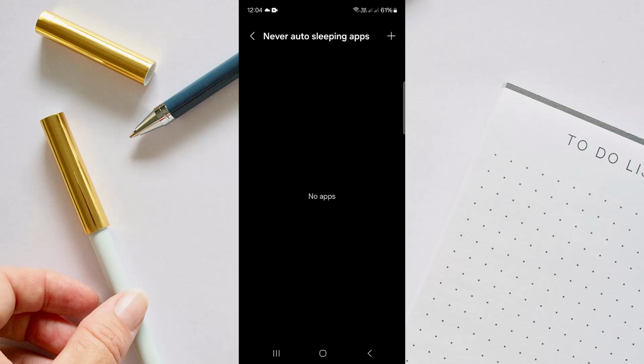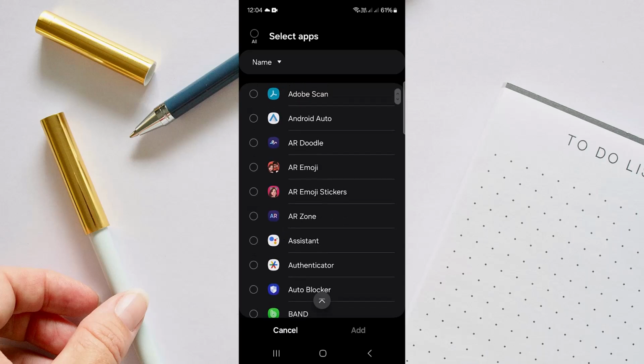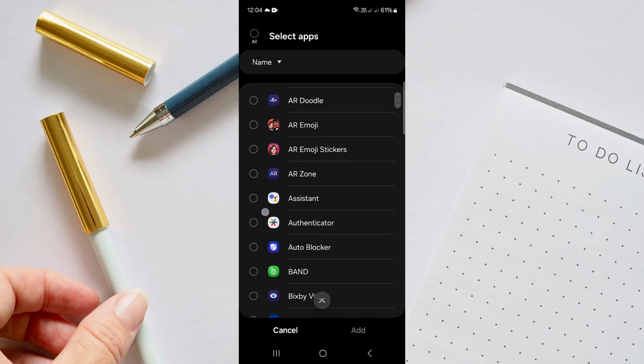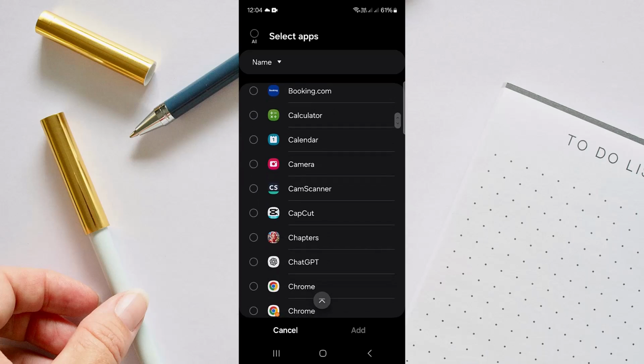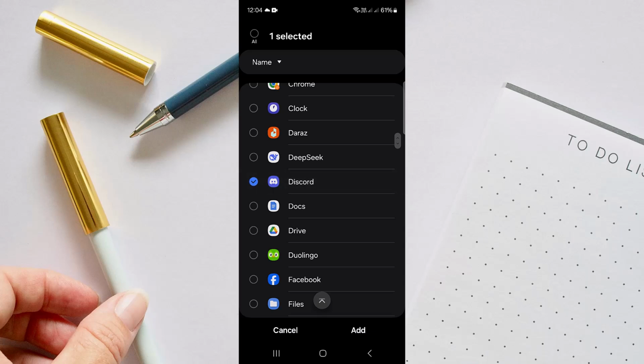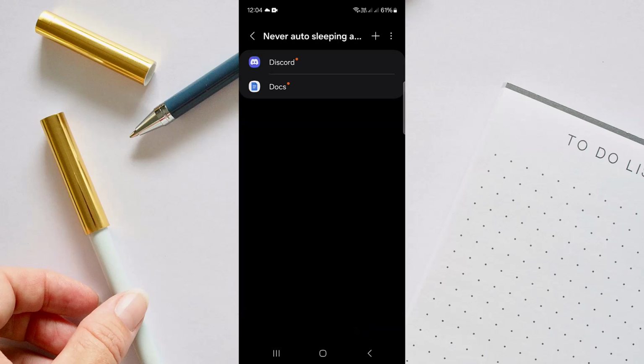So here you have to tap on the plus icon on the top right, and here select any app you want to run in your background. So suppose I'm selecting these two, and then tap on add. And here these two apps are selected for never to sleep, so they are allowed to run in the background on your Android device.